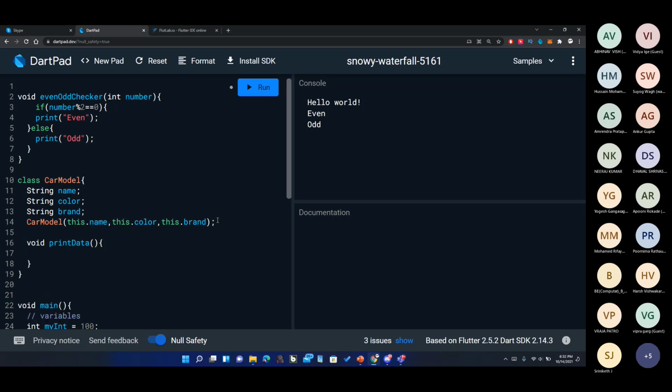If anyone has taken a CS branch or something, you would be already familiar with all of this. You would have done this in a lot more detail. But we are doing this in Dart right now. Okay, that's the point. Print name. Yeah, made a spelling mistake, I guess. All right, print name. Brand.